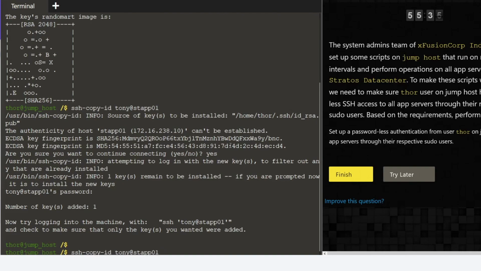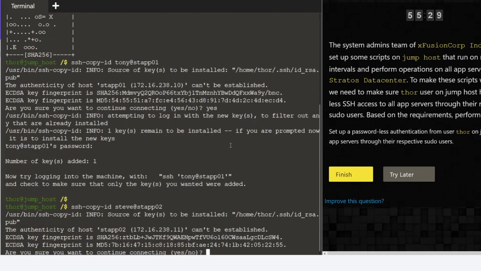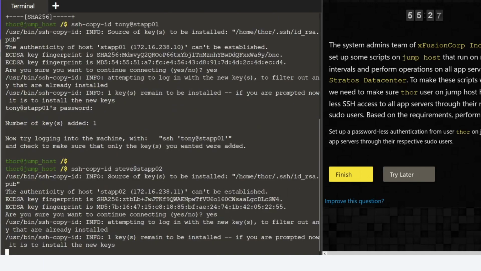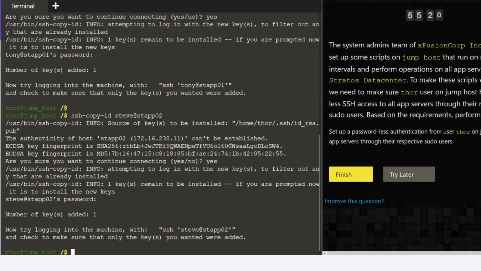So we are going to do this with all the three application servers. So we are done with the first one. The reason why we want to set up a passwordless authentication is if you want to log into a particular server too often from a jump host, or if you want to run scripts from the jump host, we can do this to save time and avoid repetitively logging into the servers using the password.